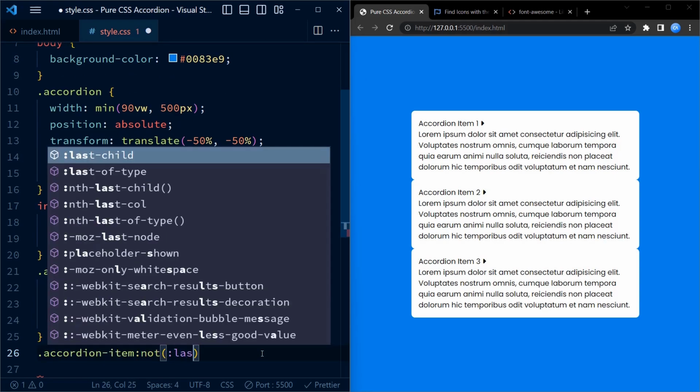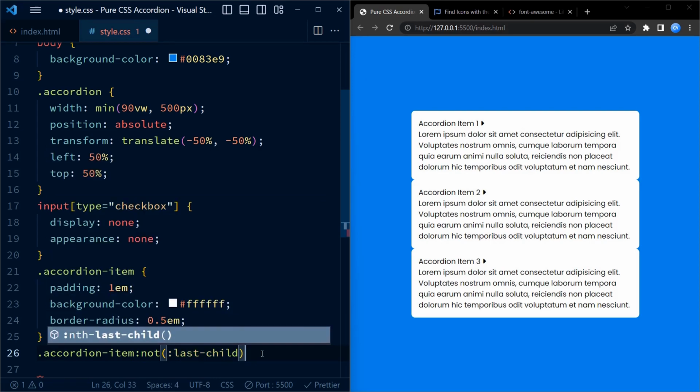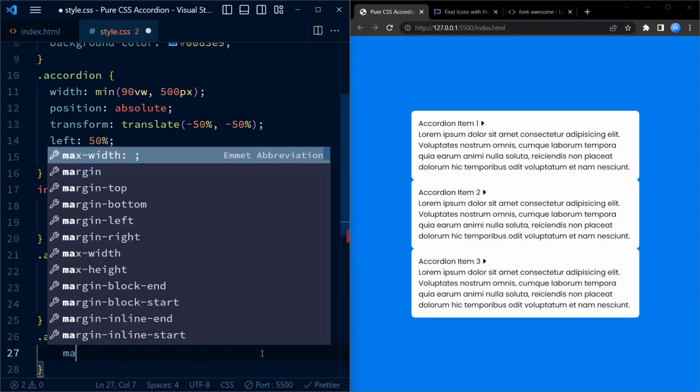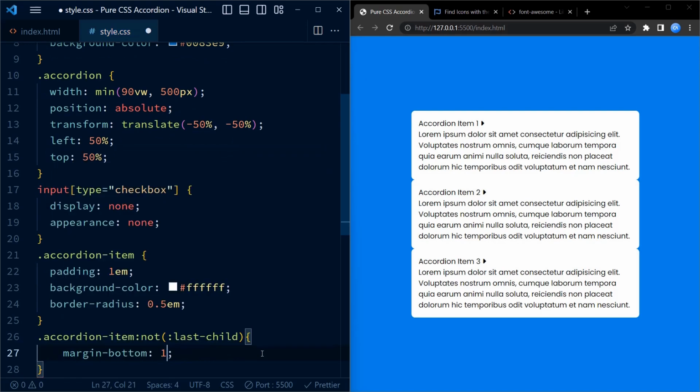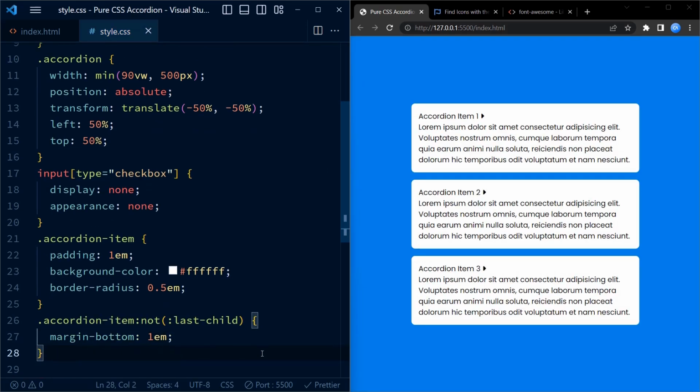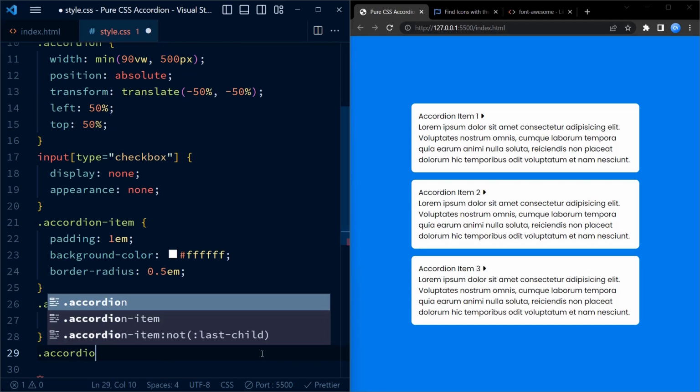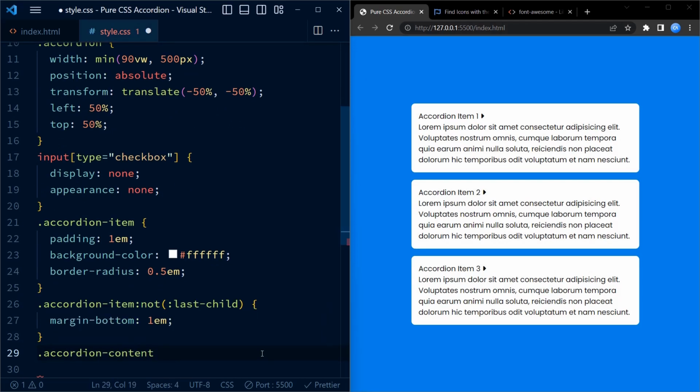To add some vertical spacing between the accordion items, we target accordion item not last child. This selector selects all the accordion items except the last one and adds a margin bottom of 1 em to create a gap between them.